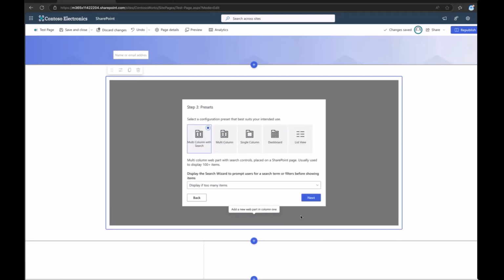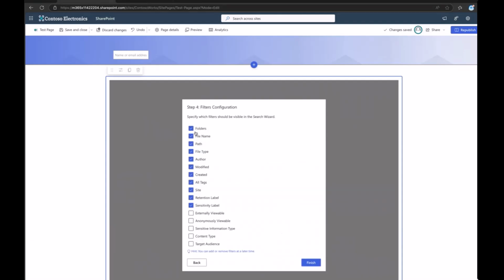We go next. Now we can just select a preset based on the usage. Let's do our standard multi-column search. We don't need the search wizard because there are not too many documents here. Click next. Here is the standard filter configuration.